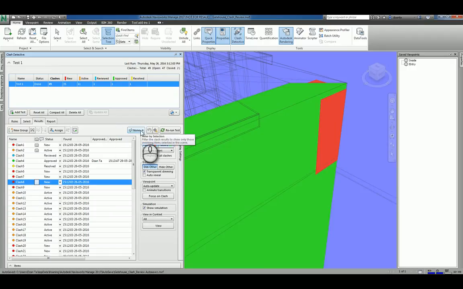If you need to, you can rerun that test again after you've made some design changes and fixes. That way it will clear out the ones that are finished, and then you'll have a much shorter list of clashes to show.